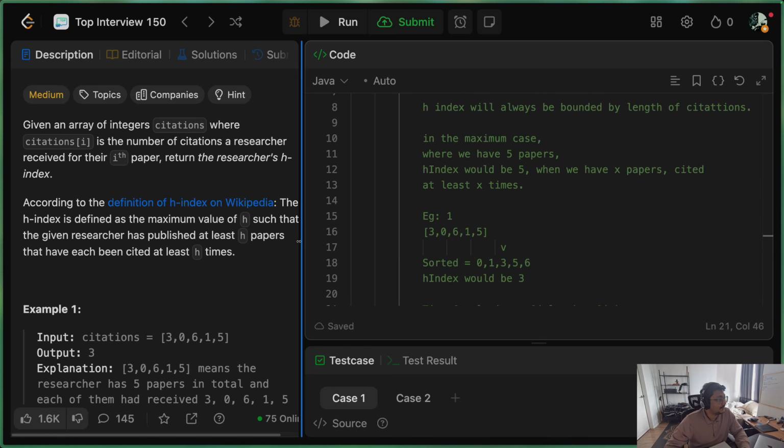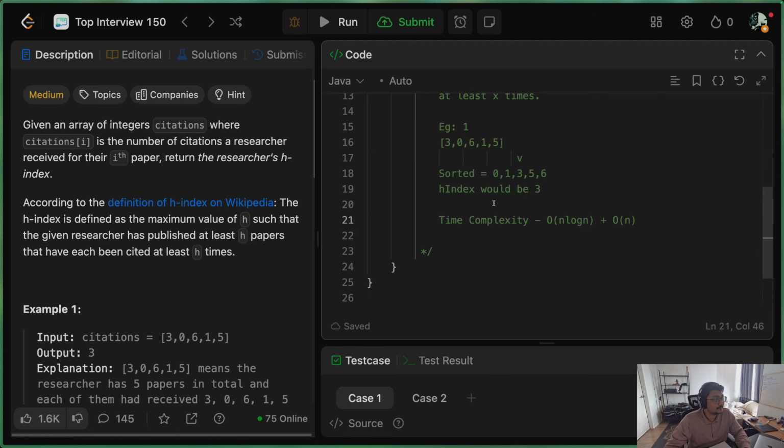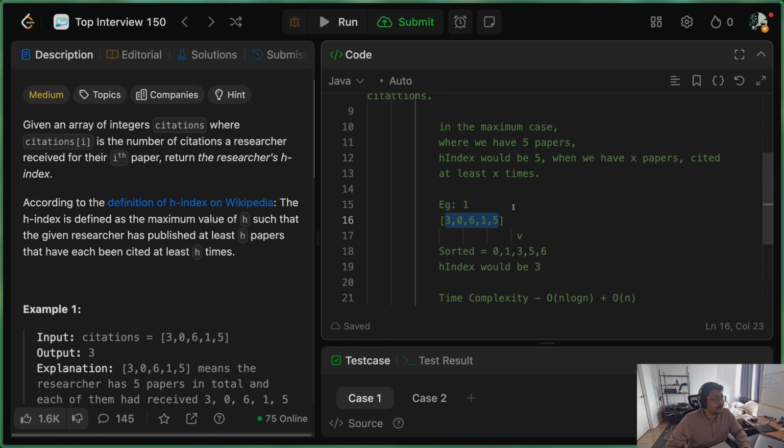Now, can we do better? In order to answer this question, we need to take a look at the input and the possible values of H-index.